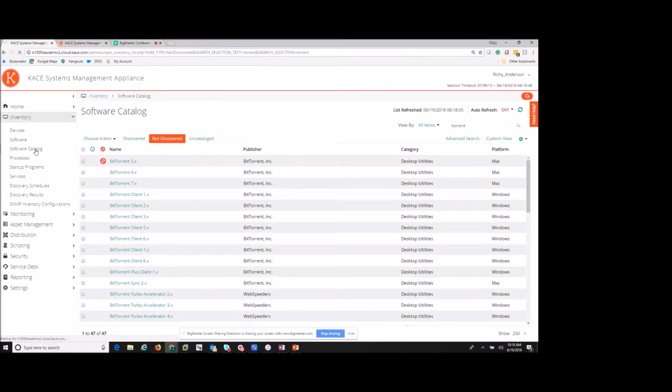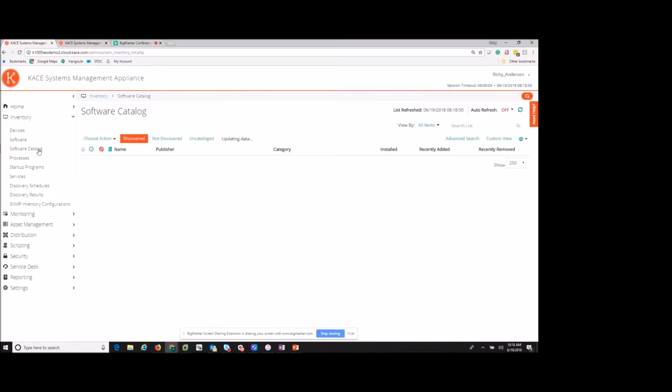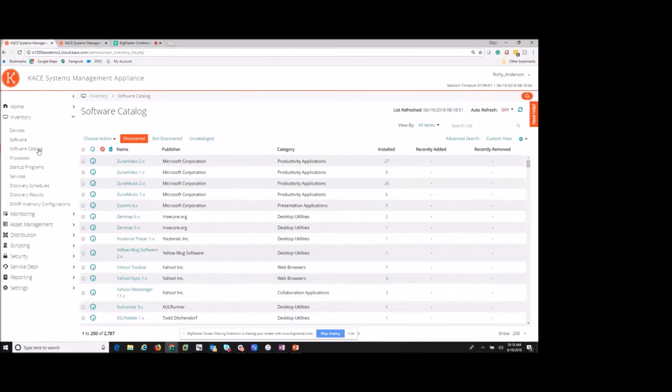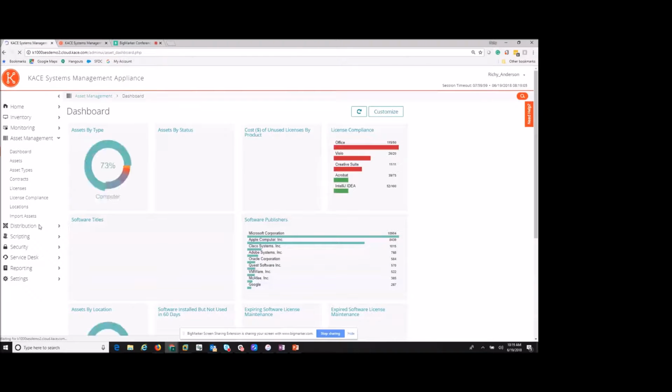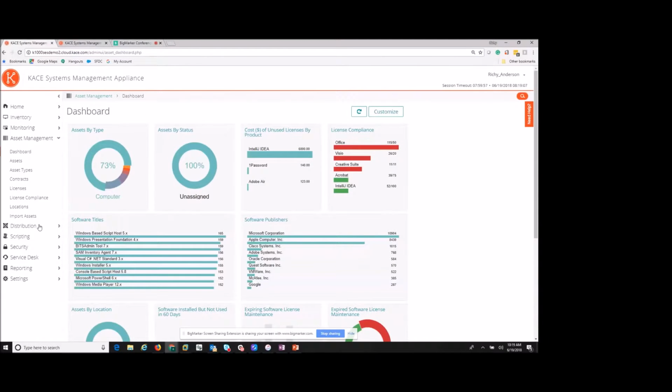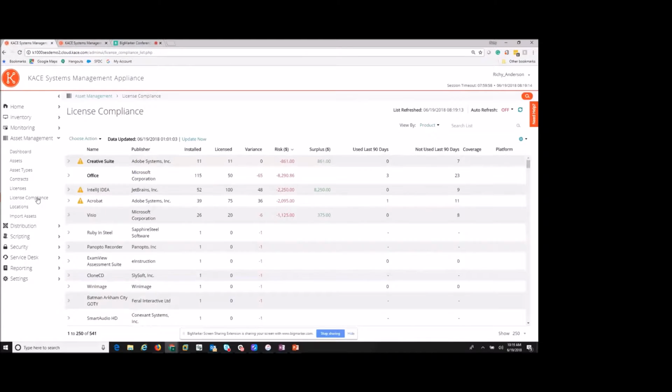The software catalog is going to be useful for many different software titles that you have. Really the most effective is keeping track of your licenses and what's installed. And I'm going to shift gears into asset management for just a minute while we're talking about that license management and keeping track of what people have installed and are using. I'm going to come to my license compliance. And when we talk about license compliance, obviously, hey, what's installed versus what do I own? You can see here at a quick view kind of what's going on. You can see I've got some areas of risk and some areas of surplus.